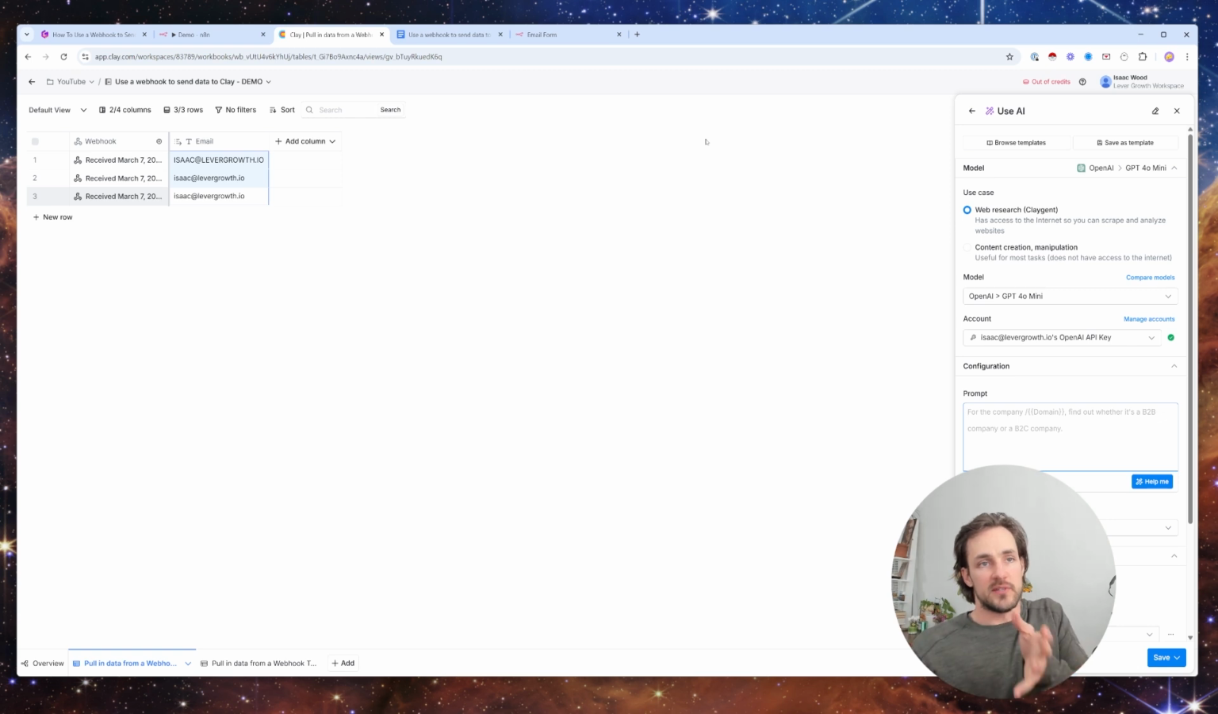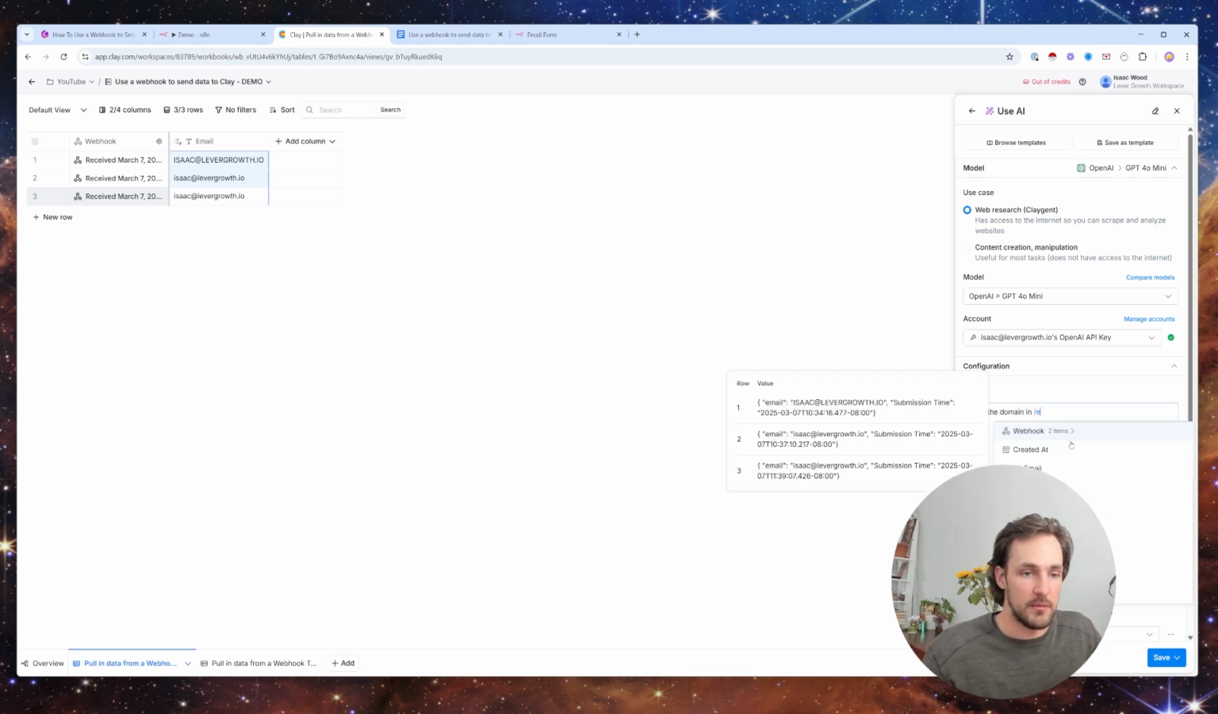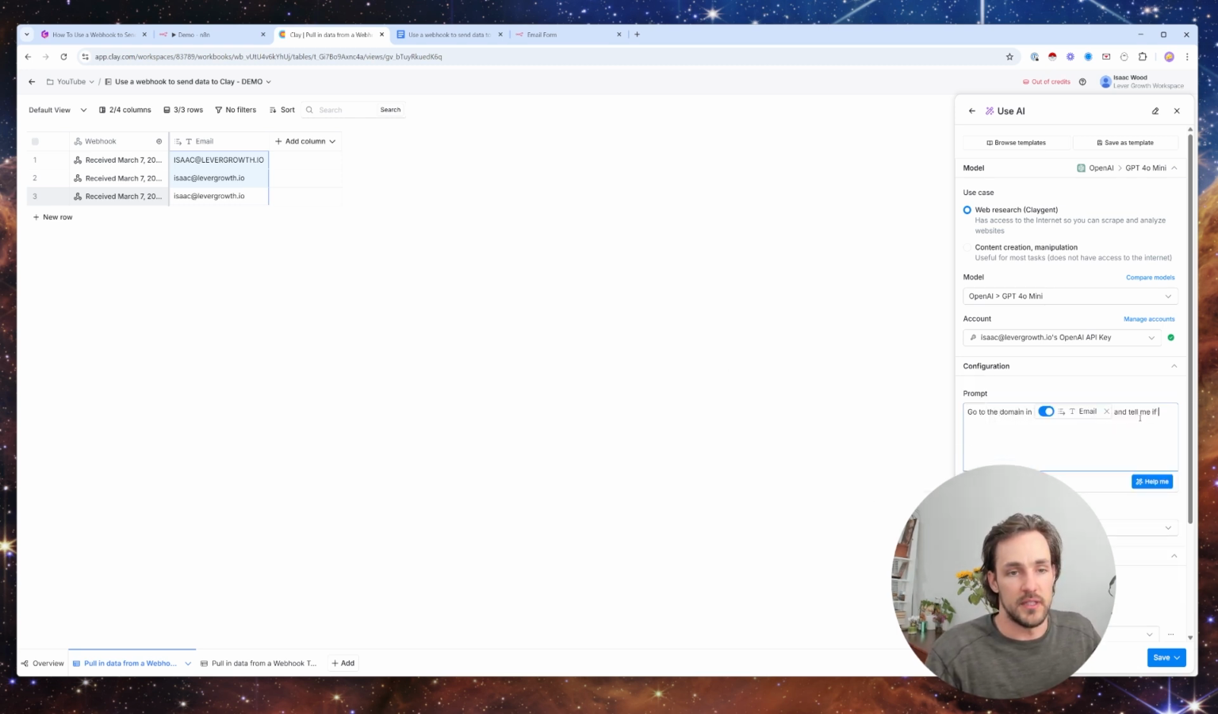We can do it using Clay credits. You can also just do it using the OpenAI API and it'll be substantially cheaper depending on your needs, right? So in this case, let's just see, is this company B2B? So we'll say, go to the domain in email and tell me if this company is B2B or B2C. Only reply B2B or B2C.